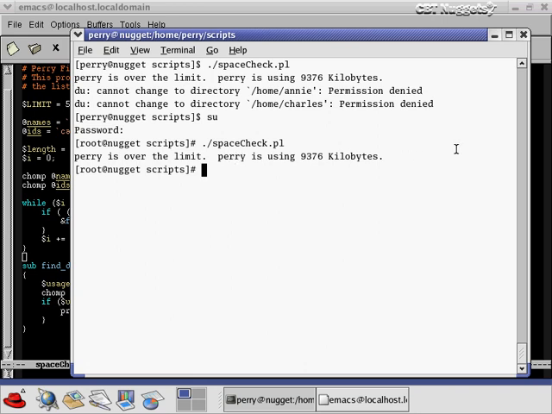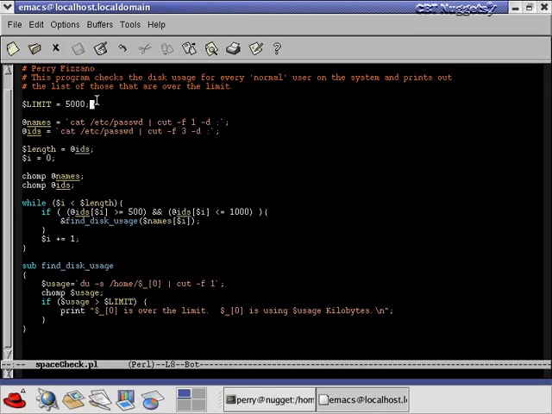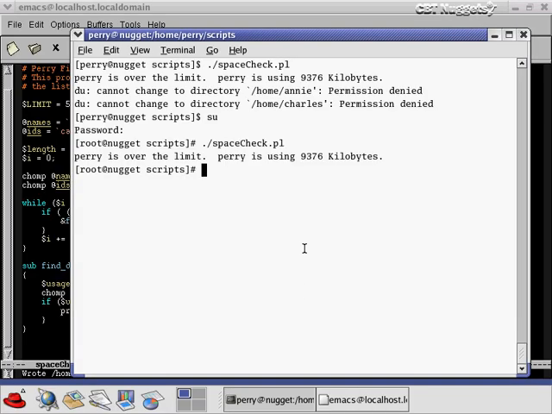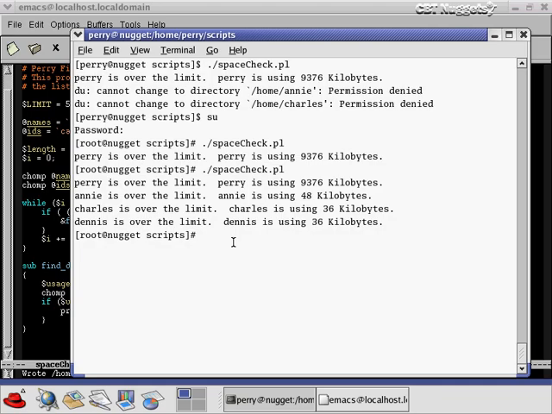Perry's using 9,376 kilobytes. Let's go back into this script and change this, and let's be a really militant system administrator and not give anybody more than like 5 kilobytes of space. So then we're going to save this. We're going to go back out here, again running as root. We're going to say spacecheck.pl, and now it's going to say Perry's over the limit. He's using this much. Annie's over the limit. Charles is over the limit. Dennis is over the limit. And here's how much space they're using.